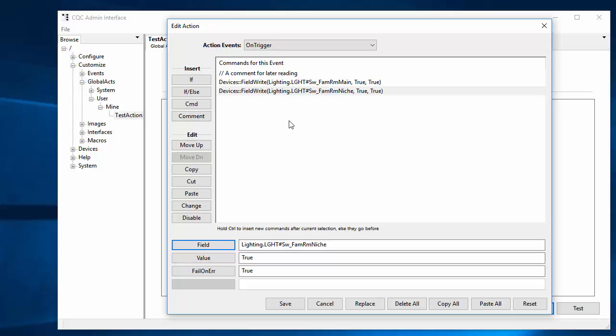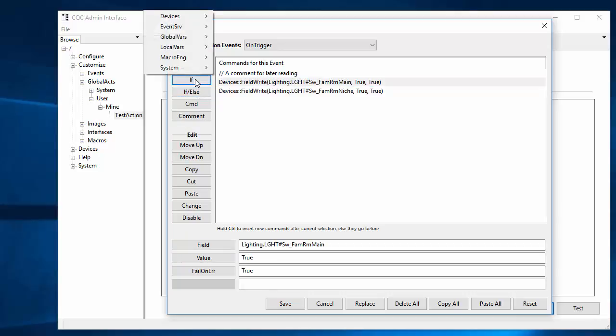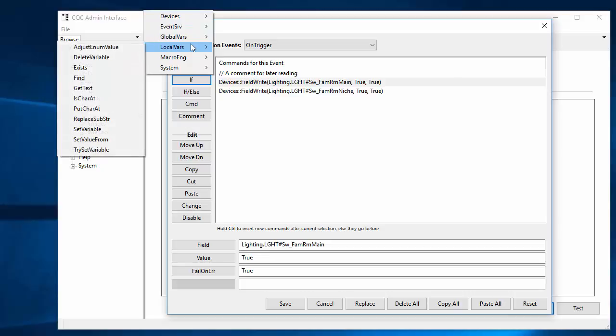Or let's say if you wanted to only turn them on if it were nighttime. Something else we could do is to use the if button. And you notice that when I press if, I get the same list of command targets, but the list of commands tends to be considerably smaller.